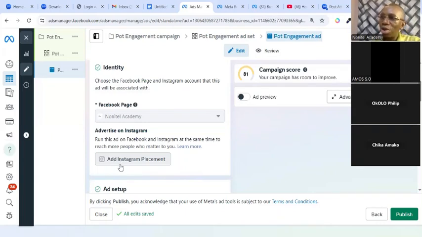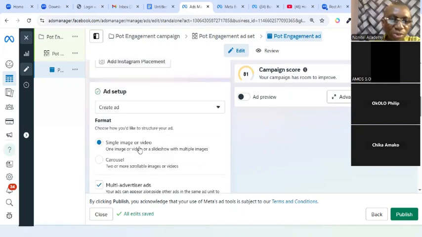So know it today, whenever I hear the word placement, it means where do you want Facebook to direct your ad to? So Meta, where do you want Meta to direct your ad? Do you want it to direct your ad to Facebook? Or you want it to show your ad on Threads? If you have a Threads account, you can connect it. Or do you want it to show your ad on Instagram? It is called placement. But for this class, we're using Facebook. So let's proceed. Now, ad setup.